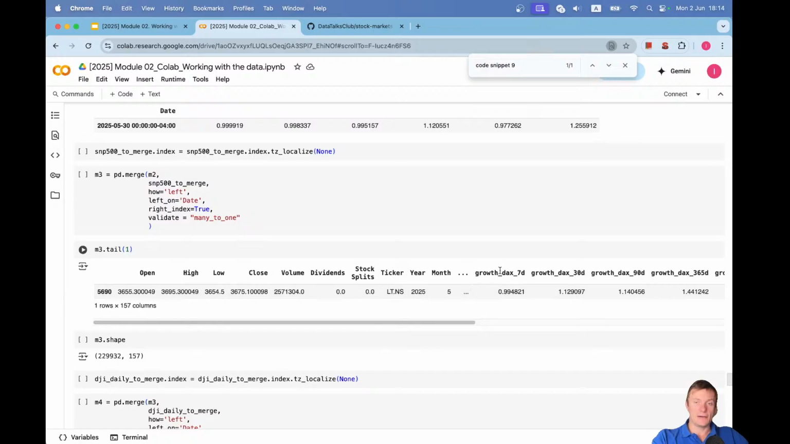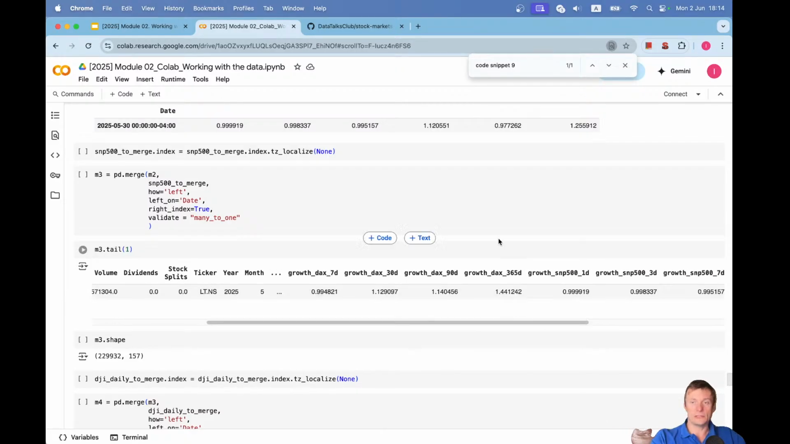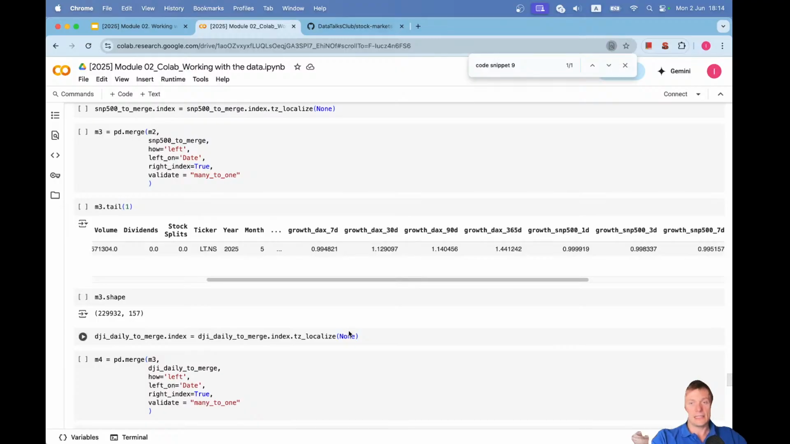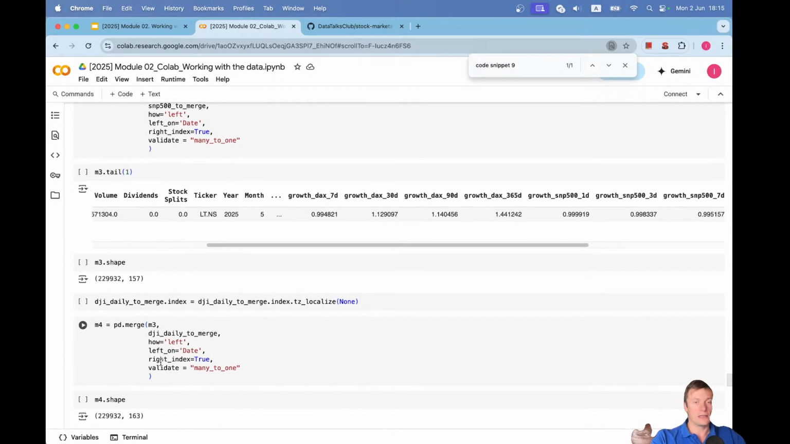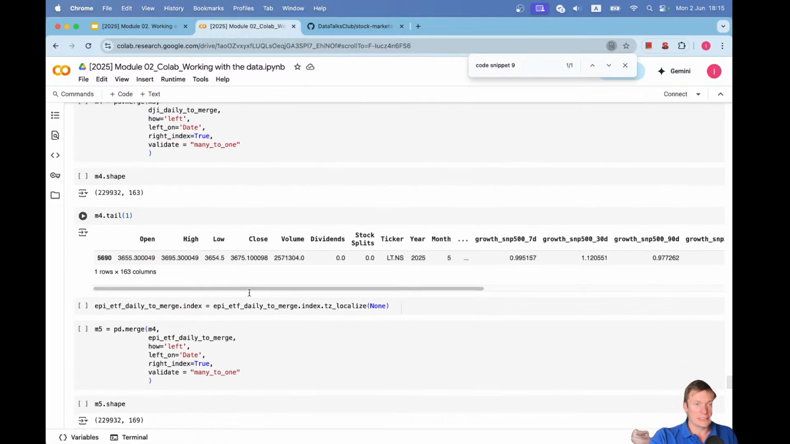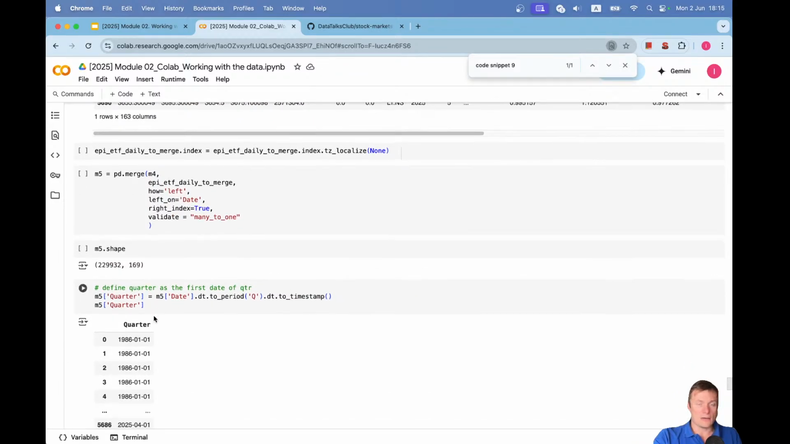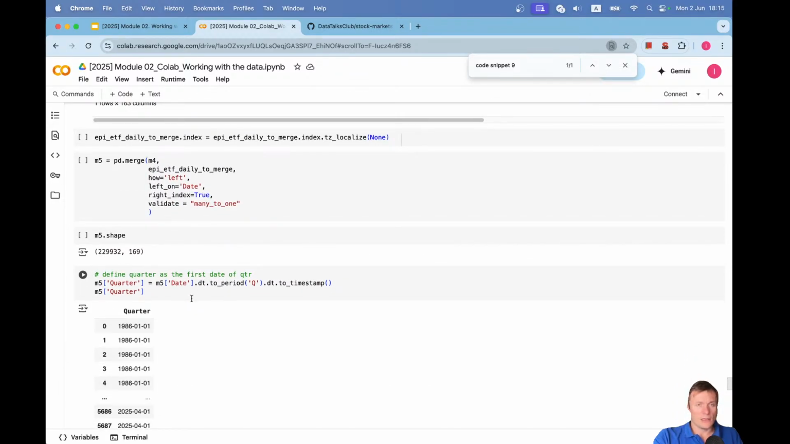I defined a function that says growth and underscore, then which index it is. So I could produce 10 different indexes and they will all be different columns. Just later, when you do the prediction, you want to see which columns are more important than others. This is Dow Jones, another American stock market index. This is EPI, an ETF for the Indian market. Then M5.